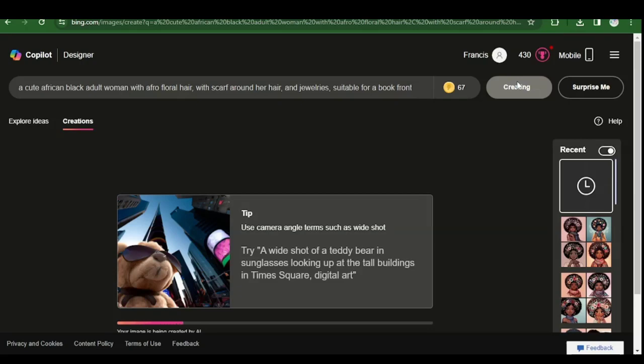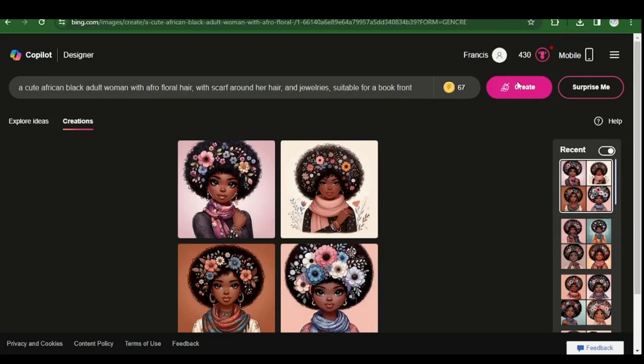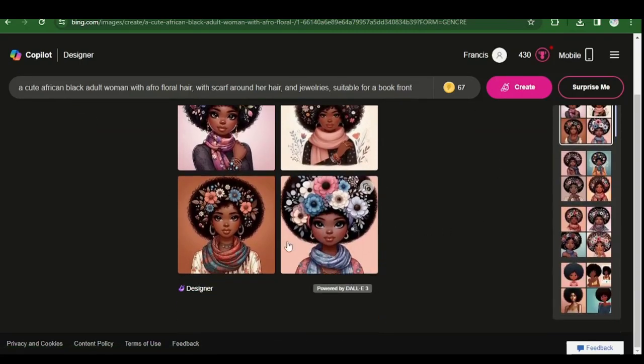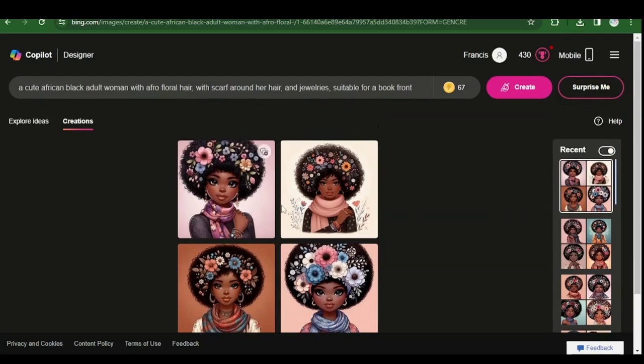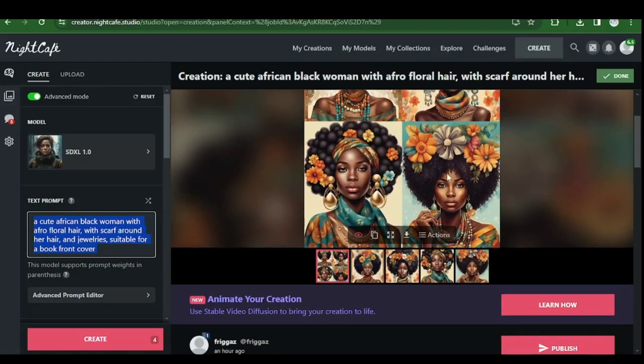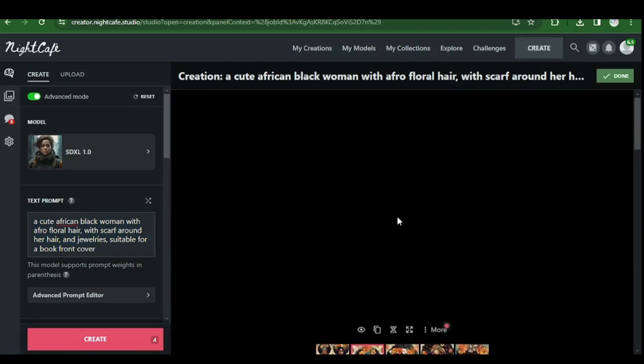So this is Night Cafe that I used to generate this, and this is actually the best. This is actually okay. So I'm going to go through and pick the one that looks pretty nice. This is very okay. This is okay as well. This is okay but too plain, but this is amazing. So I'm going to pick this to use.